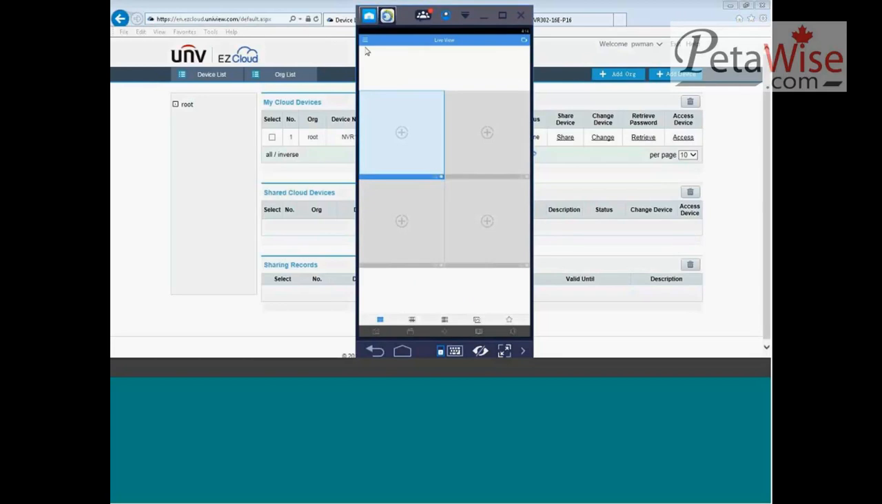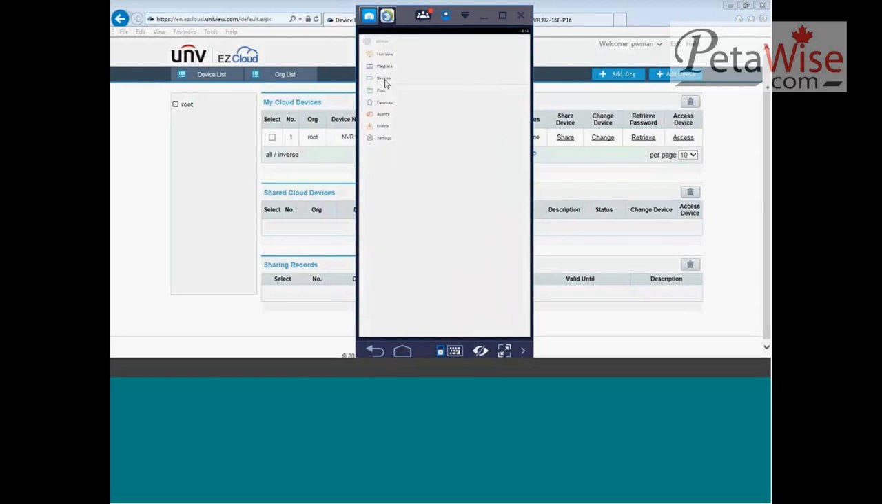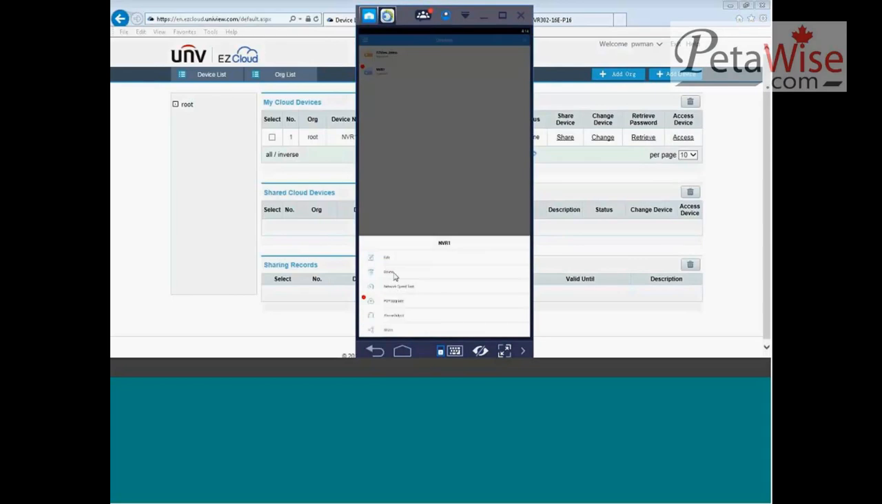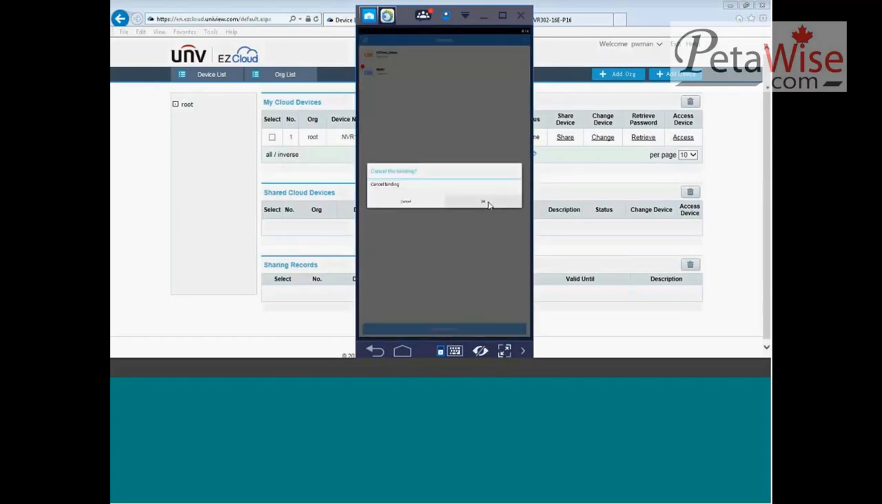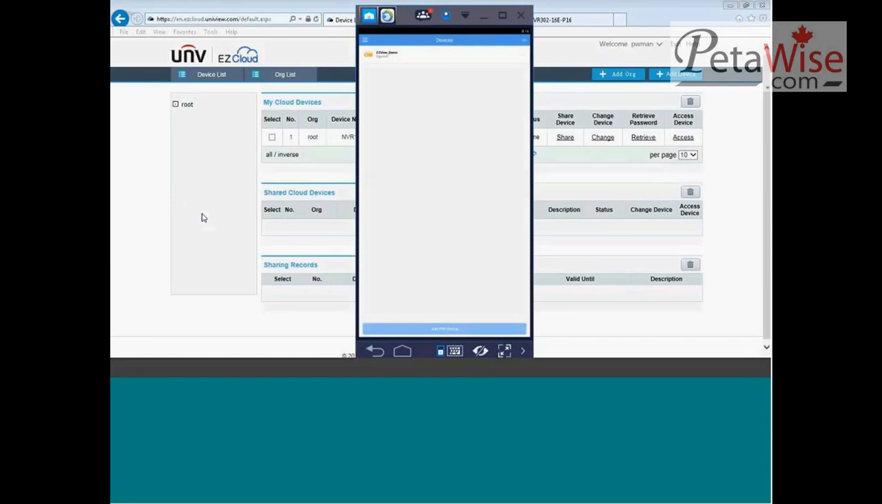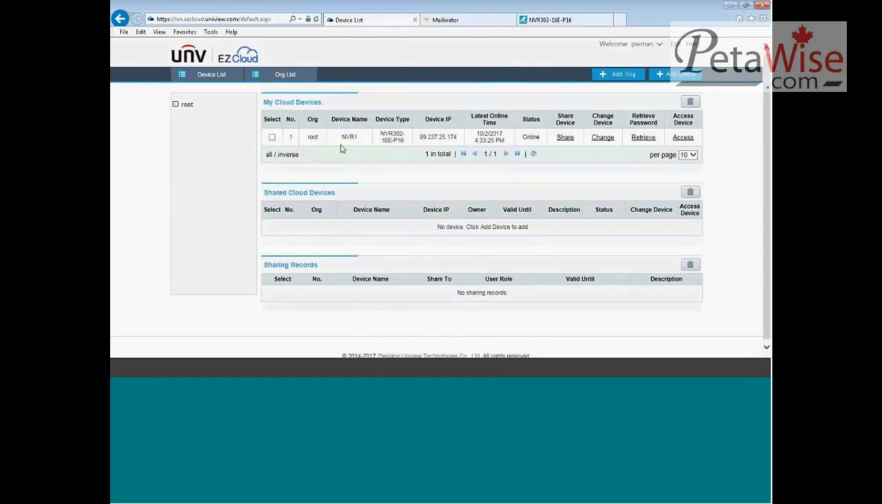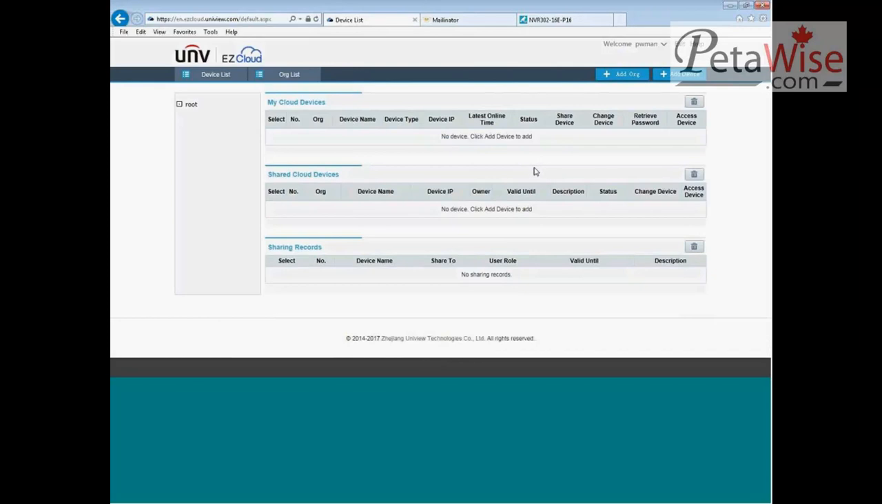And what I'm going to do is just do the opposite. When we go to devices, just going to tap that one, tap delete, cancel the binding, and then when we return back to our EasyCloud page, and if we hit the refresh button, we'll see the device is gone because the accounts are both linked and they both will instantly update each other.